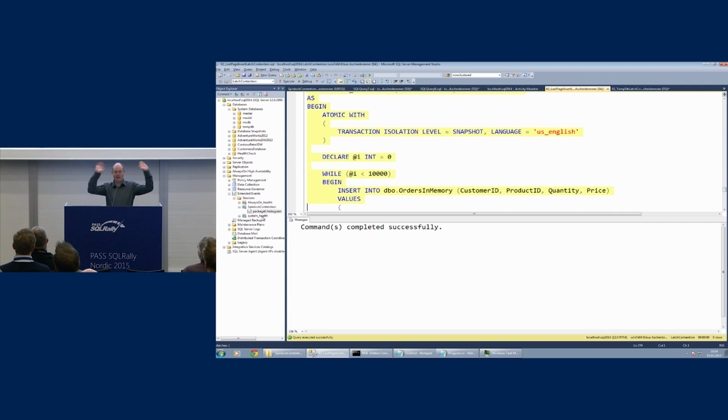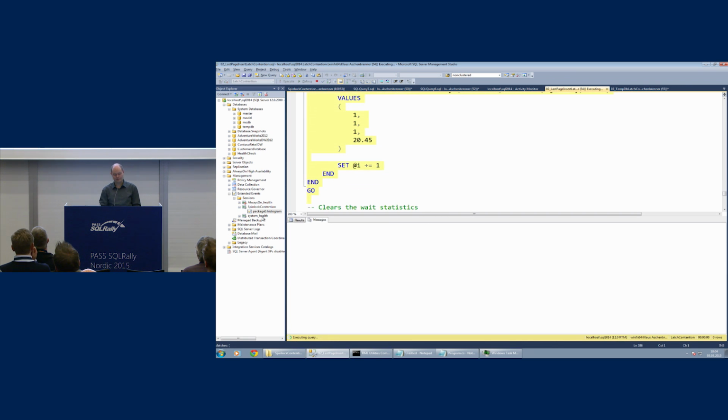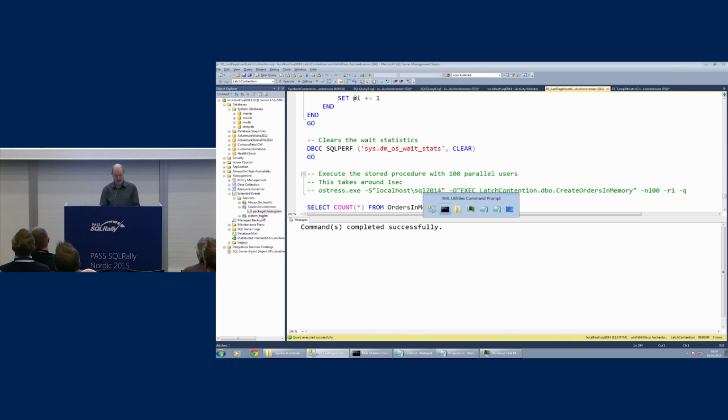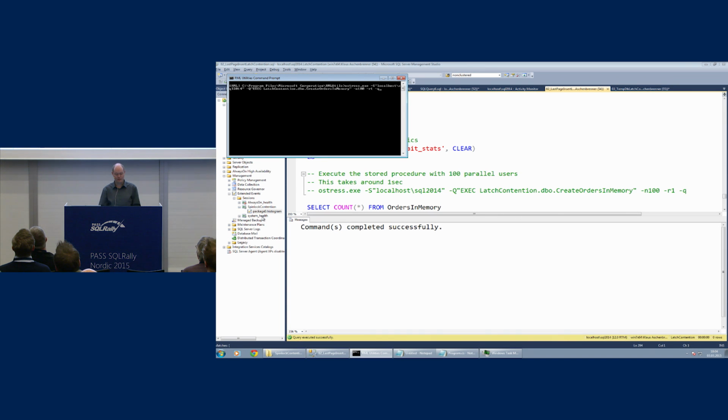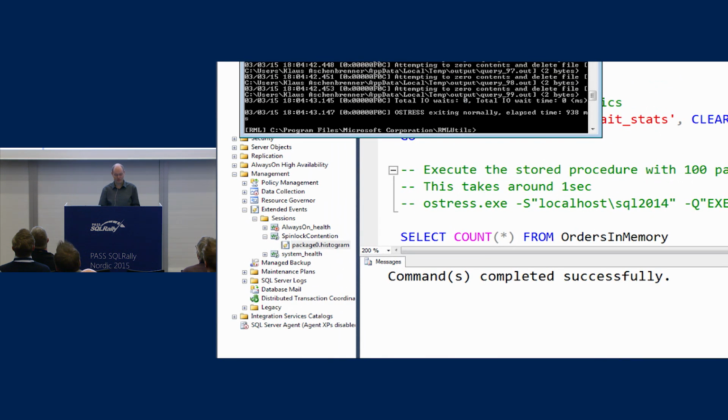Again, 10,000 inserts in a simple while loop. We don't need to clear our wait stats, because we don't have waits here anymore. And I'm running that stored procedure again. Finished. Just think about that. 938 milliseconds. There's no latching, no blocking, no spin locking. We're just executing native machine code.